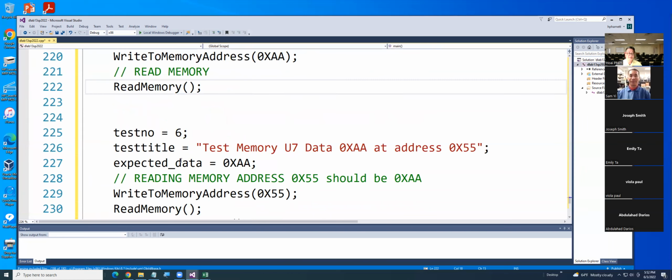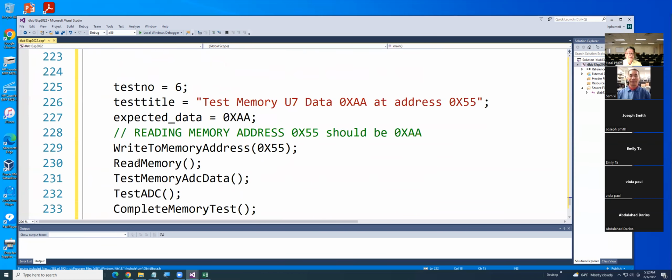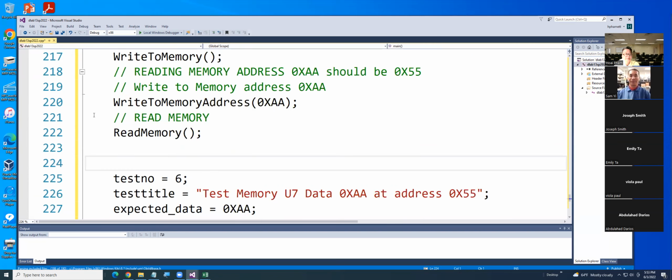Okay, that's number 6. They want reading data from location 55. So they say read memory. Okay. So that will be done for test number 1 to test number 6.